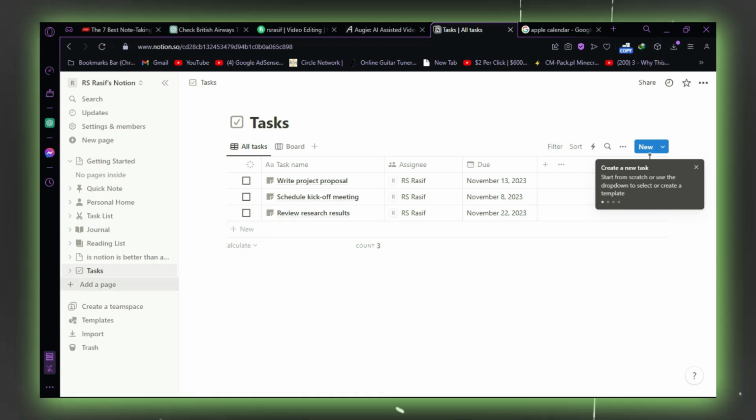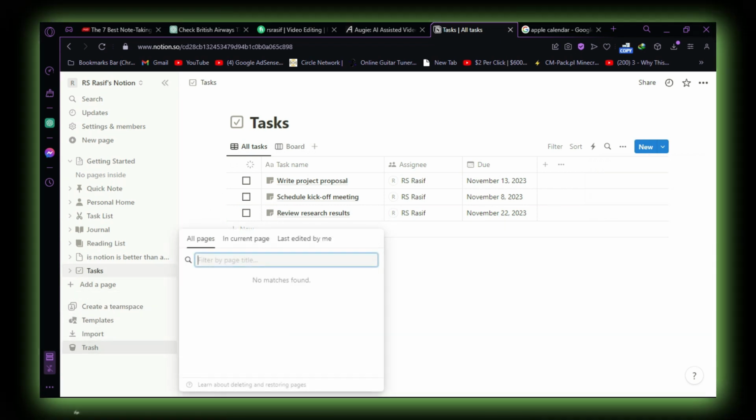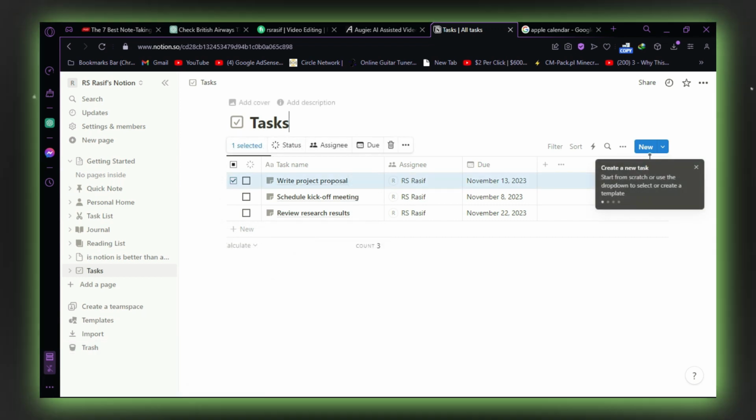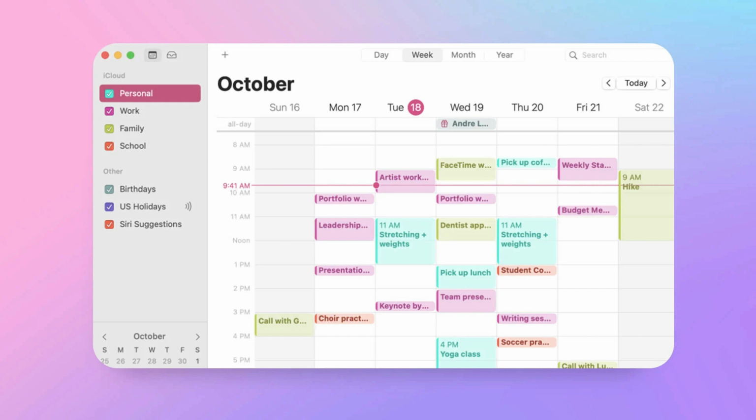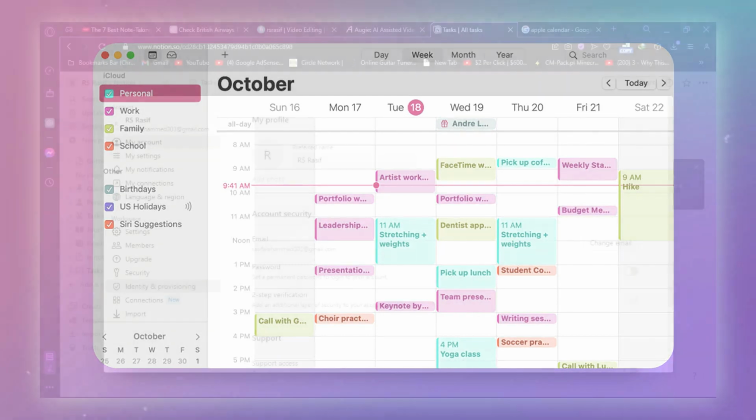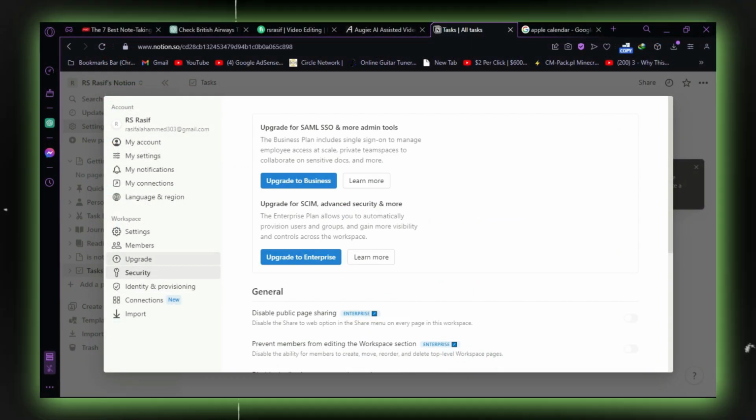So, Notion and Apple Calendar both offer unique benefits tailored to different productivity needs. Notion stands out with its flexible content management, whereas Apple Calendar excels in providing a seamless scheduling experience within the Apple ecosystem. I think this comparison helps you to find the best one depending on your needs.